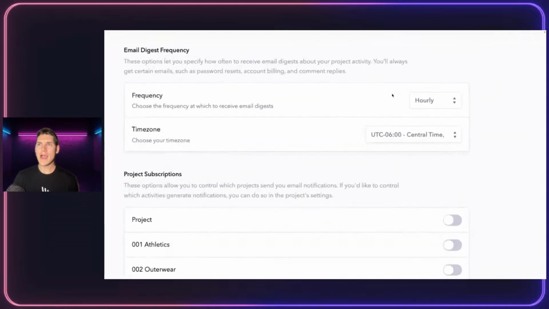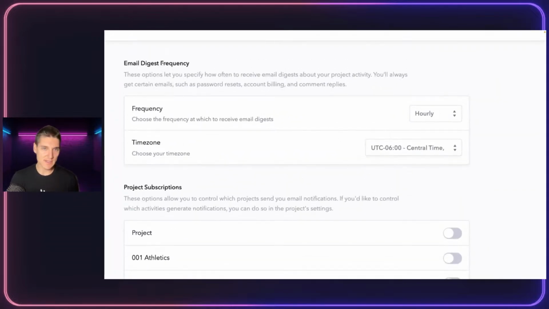Notifications. We do have an email digest that goes out with whatever frequency or timing you would like. Mine's set to hourly. That just means that every hour I'll receive a notification indicating actions that have occurred within my account. I can also have this be immediate, meaning that I'll receive a notification anytime anybody does anything in the account, or I also can change it to daily, every 15 minutes or every 30 minutes.